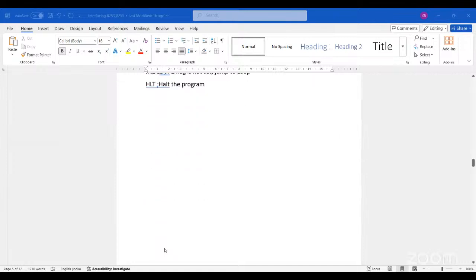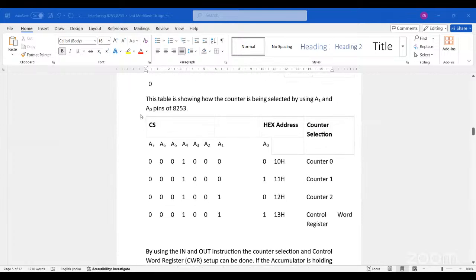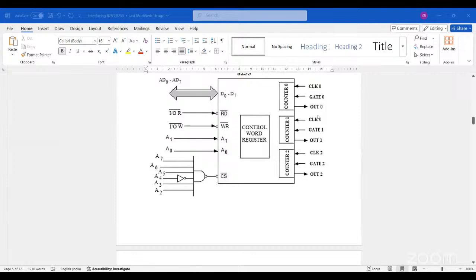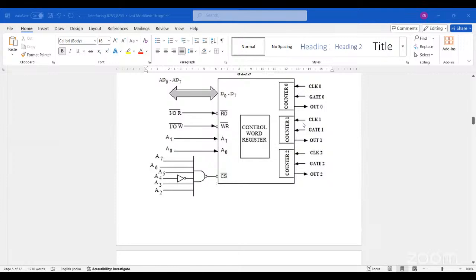So that is the whole program. By selecting the chip select, we can select this chip, and by sending the control signals, read bar, and A1, A0, and then by sending the data, whatever signal we want, we can generate from this.